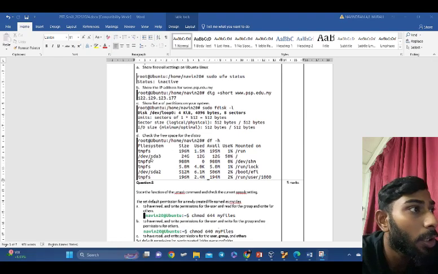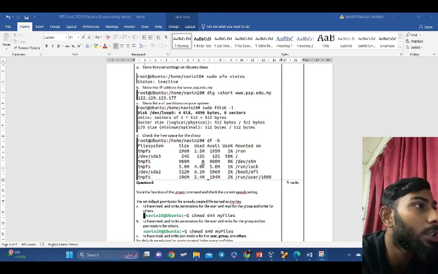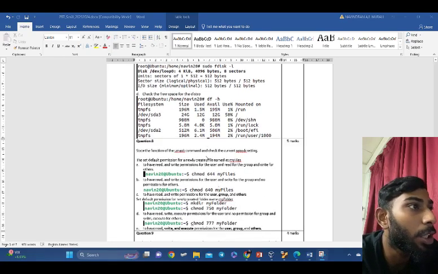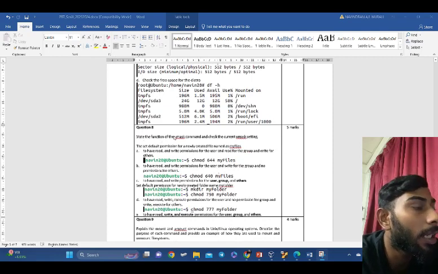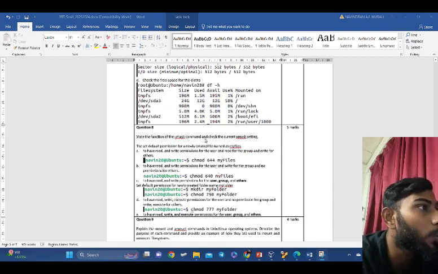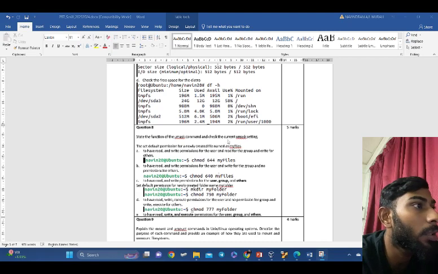Question B is show the IP address for www.psp.edu.my. So the command that I use is dig +short www.psp.edu.my, and the IP address that came out is 122.129.123.177.